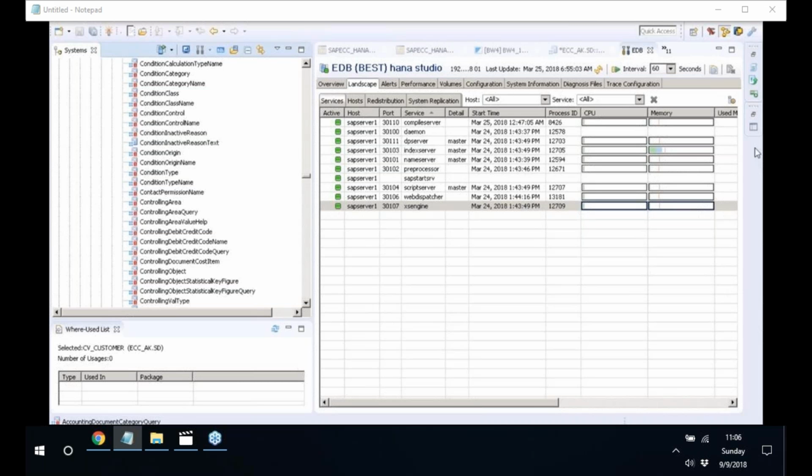Every HANA Live model, every data model that you see here, has a view, it has a reuse view, and it has a query view. So every virtual data model that you see here has three things. One is it has a virtual model.